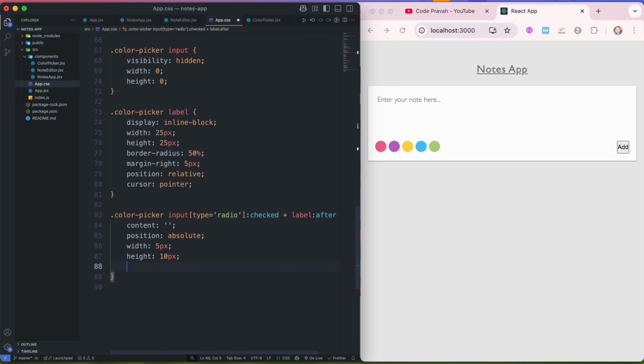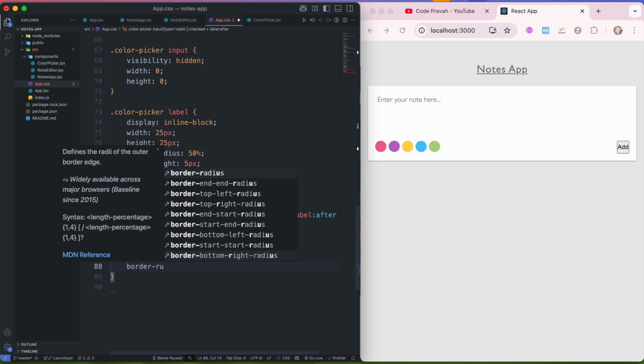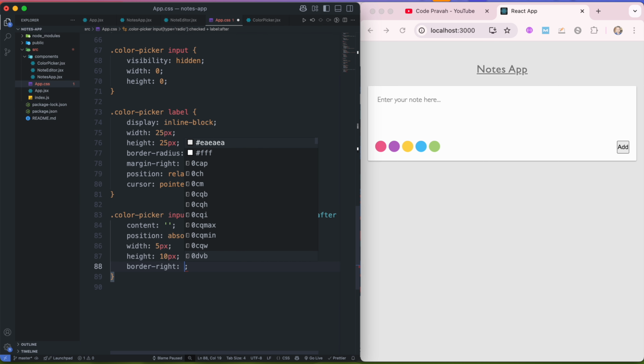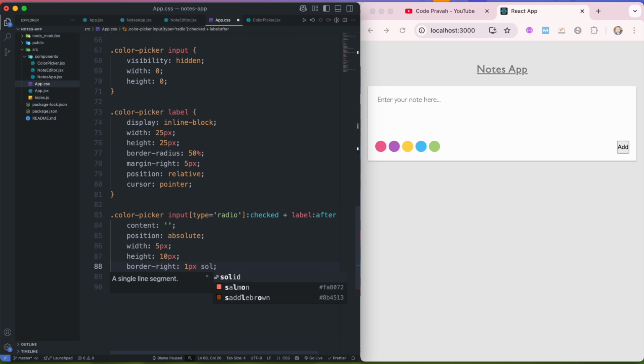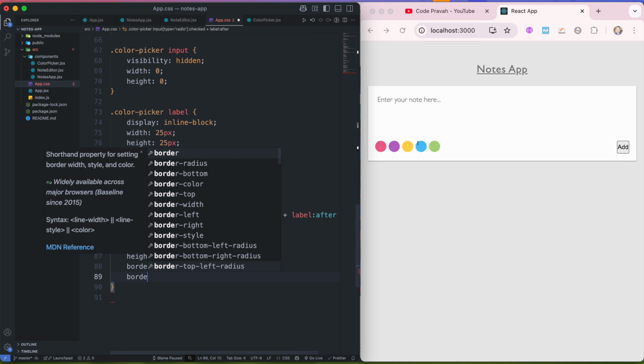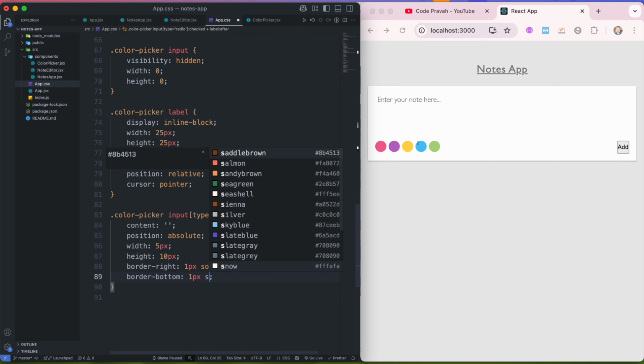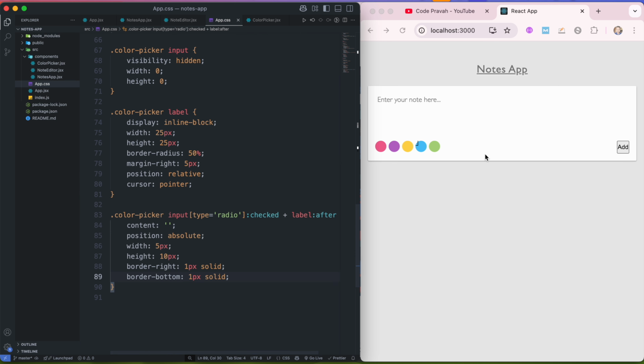So for that element, I'll create one border from right side. So I'll say border right 1 pixel and solid. So you can see I clicked on this yellow color, and if I click on this blue, you can see there is one border which has been generated. Similarly, I'll create one border from bottom, and I'll say 1 pixel and solid. So you can see this kind of border has been generated, and if I click on any of these, this border is being shifted to that particular clicked element, and I want this element to come in center.